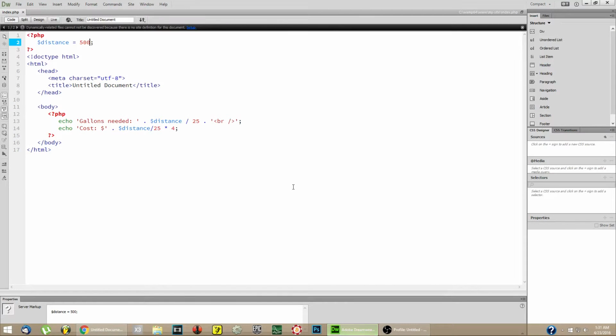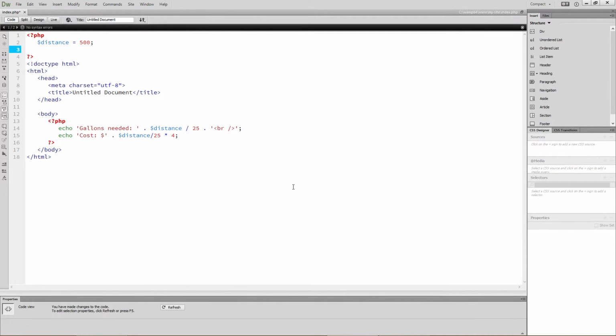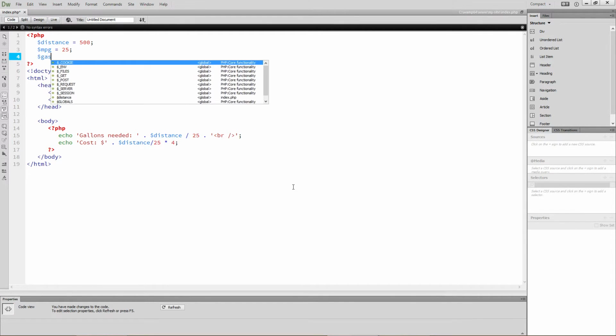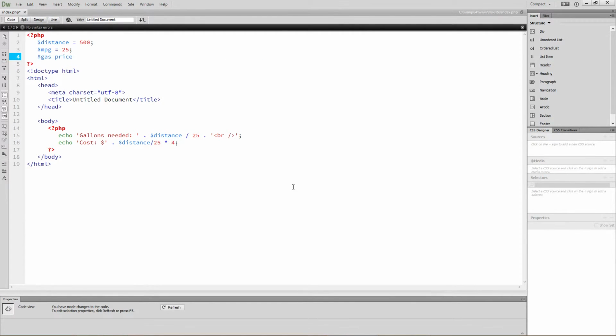We can do the same for these other values as well. $mpg equals 25. And $gas_price equals 4. Replace these, and now we can adjust each value up here once instead of editing multiple instances of the same value.